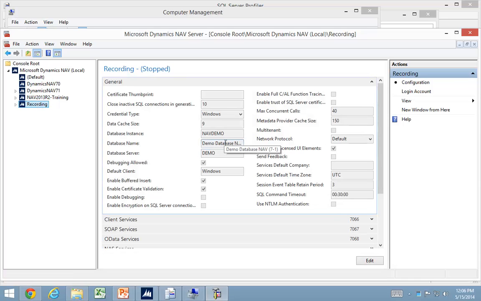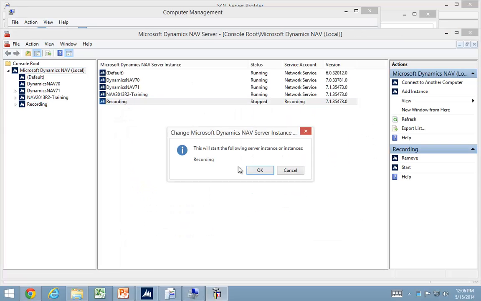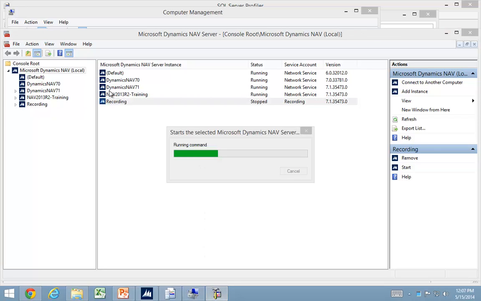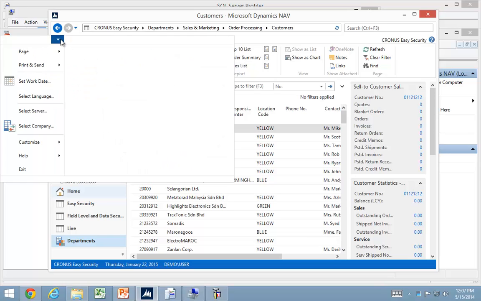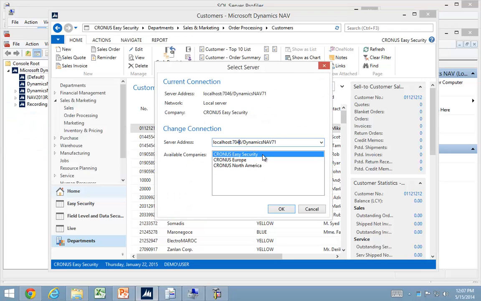So now I have my new service tier, running on the same demo database and everything else. I can go here and start this one. It actually won't work right now, because there's one thing I have to do. I'll have to go in the SQL database and allow that user to have access to the SQL database. So if I select my new server, I picked 66 in here, and I called it recording.